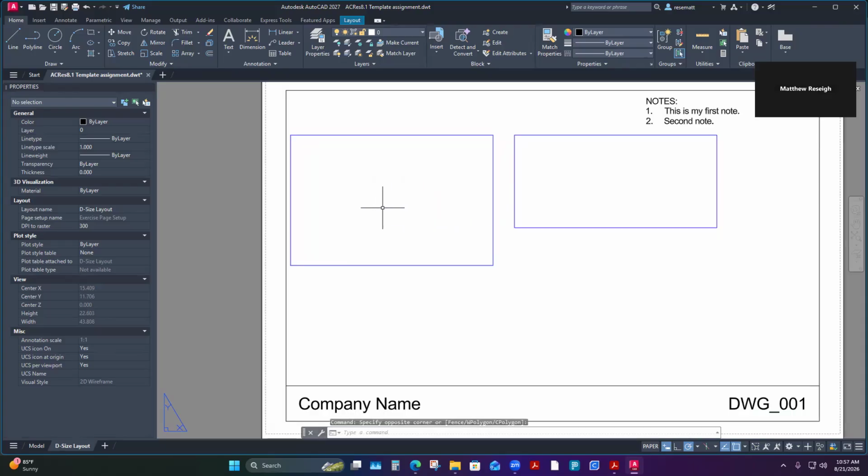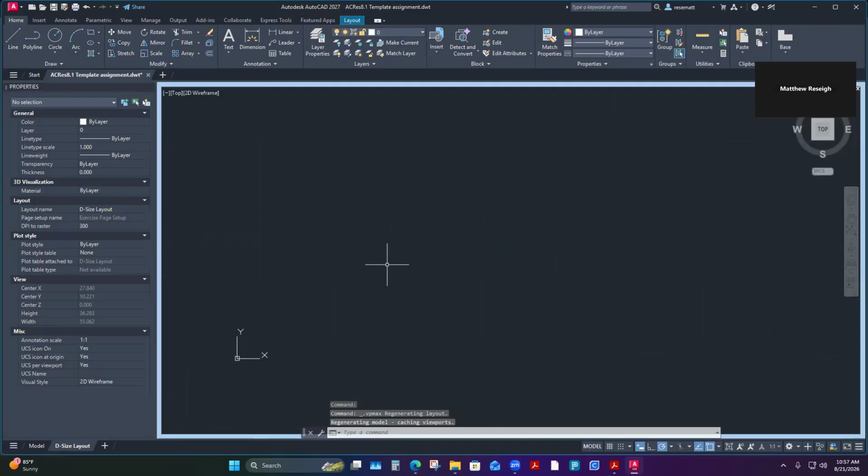Technically, when I click into these viewports, I get this blue border around my model space now. This is how I would define where I'm looking. Of course, there's nothing in model space right now, so there's nothing defined, but this is how I can redefine where I'm looking in the model space for this viewport.